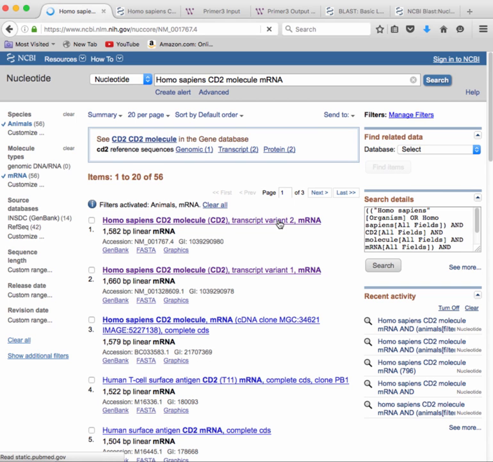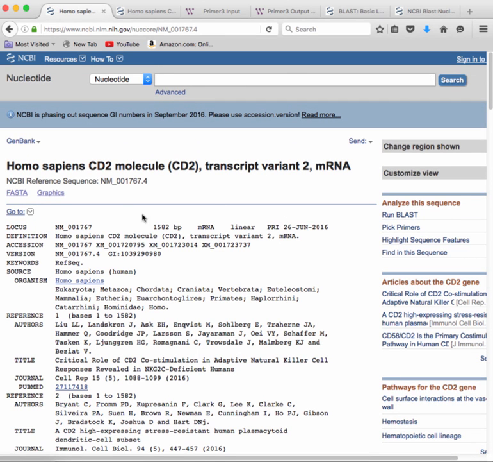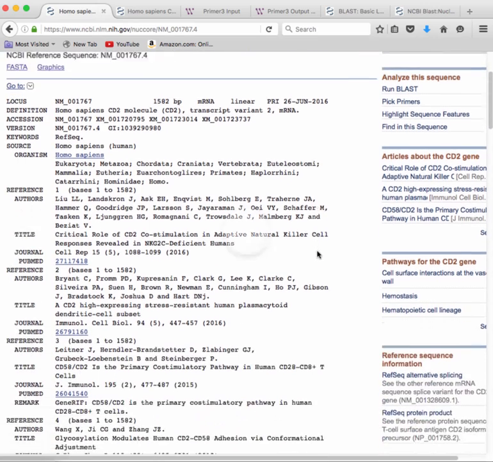I'll click that. At this time, you want to make a note of what the accession number is, what is the locus, NM_001767, and you want to note down that it is 1582 base pairs, and it's an mRNA, and it is linear. Pretty much just copy paste this information into your Word document or an Excel, whichever you are following, and the definition, the whole name. Sometimes you might want to go and refer back to what kind of variant it is.